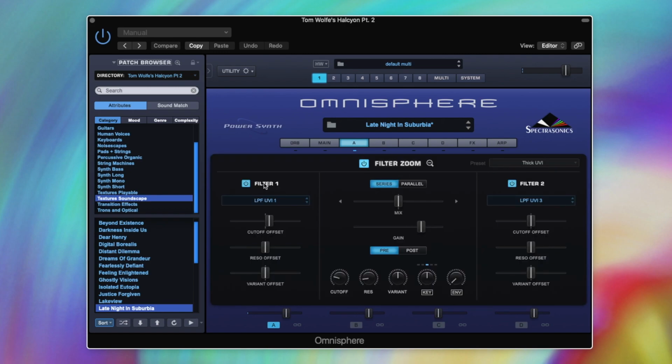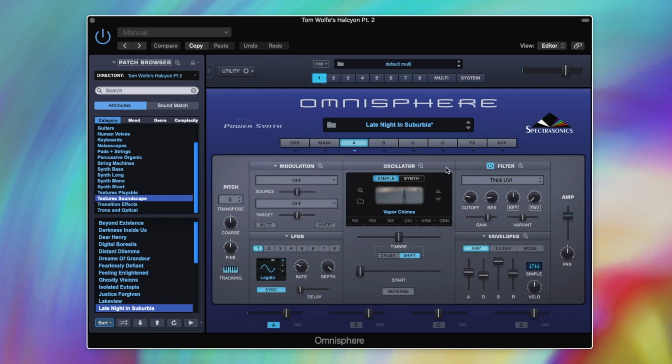So inside it, we've got filter 1, which is set to UVI 1. We've got filter 2, which is set to UVI 3. We've got them set to series, and we've also got the mix set to 50-50. So we're hearing an equal amount of both of those. We've got the cutoff offset on filter 1 just slightly above the halfway point. And then we've got the cutoff set to 0.281 there, a little bit of resonance. We've got the envelope amount completely off. Okay, so with that filter, that sounds like this.